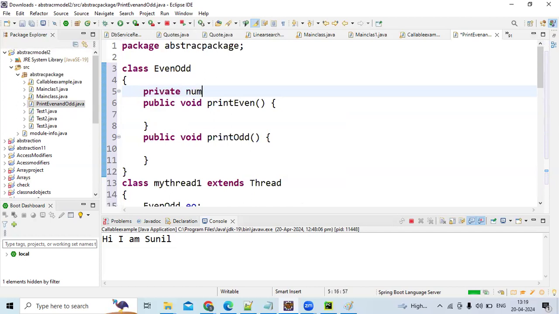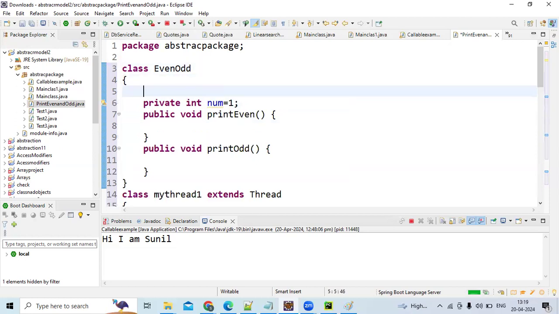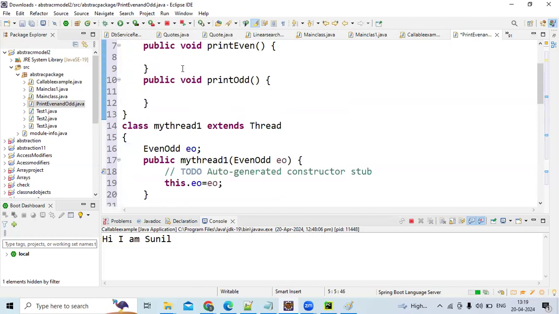Guys, there is a keyword called volatile. Any idea, guys, about volatile? Ramakrishna, any idea? What is volatile? Okay, no worries. I will tell you with a neat diagram. Don't worry. First we'll try to wrap this up.